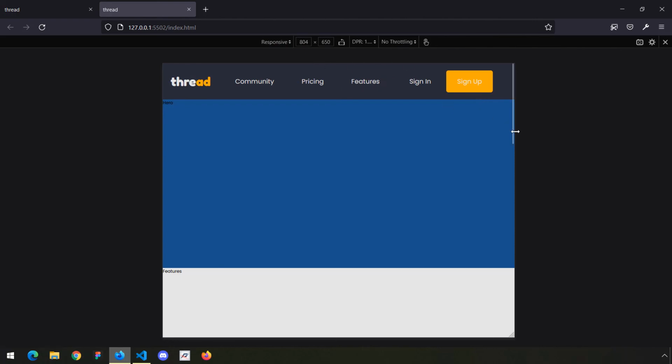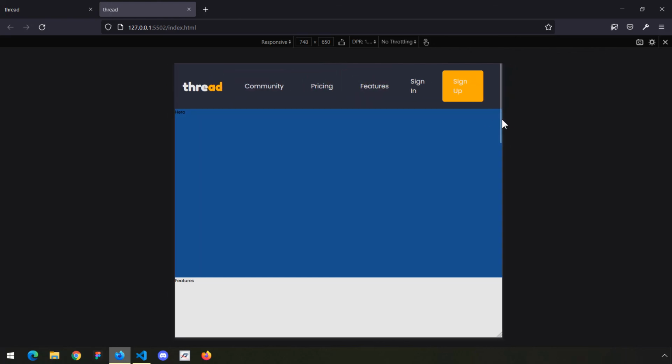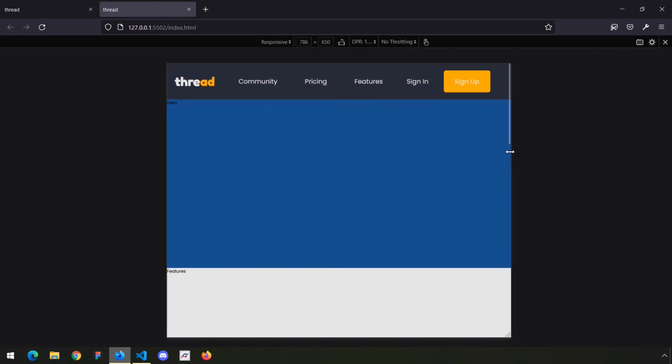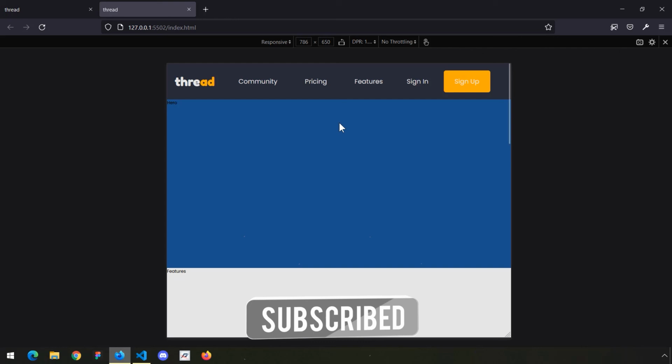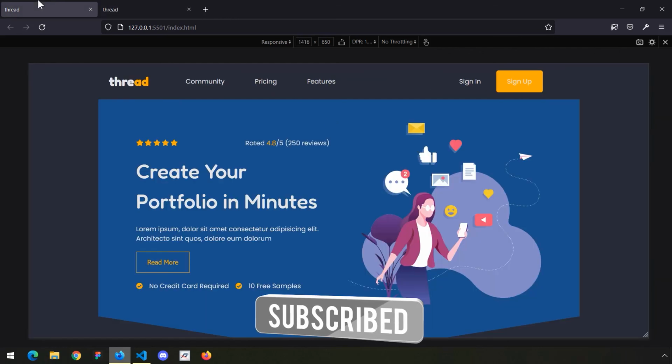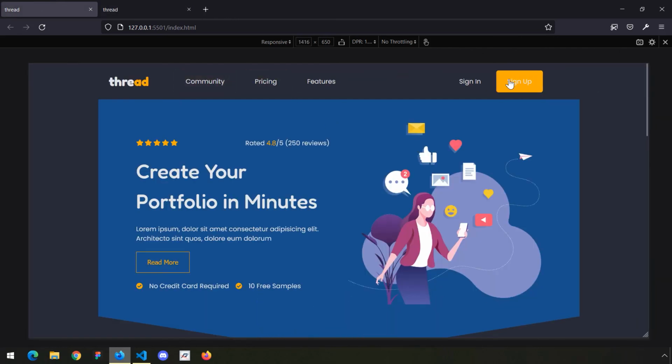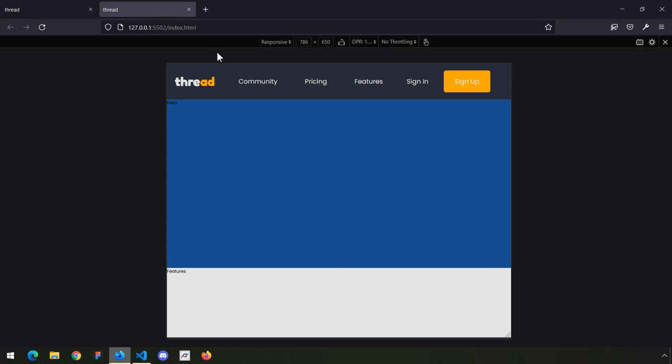So right at the mark of 800, you can see that if I go any smaller, it doesn't look cool. Everything comes down. Everything falls apart. So at the point of 800, we are going to provide our very first media query for this website. And what we want to do here is basically remove all of these links, and we want to provide our hamburger menu.